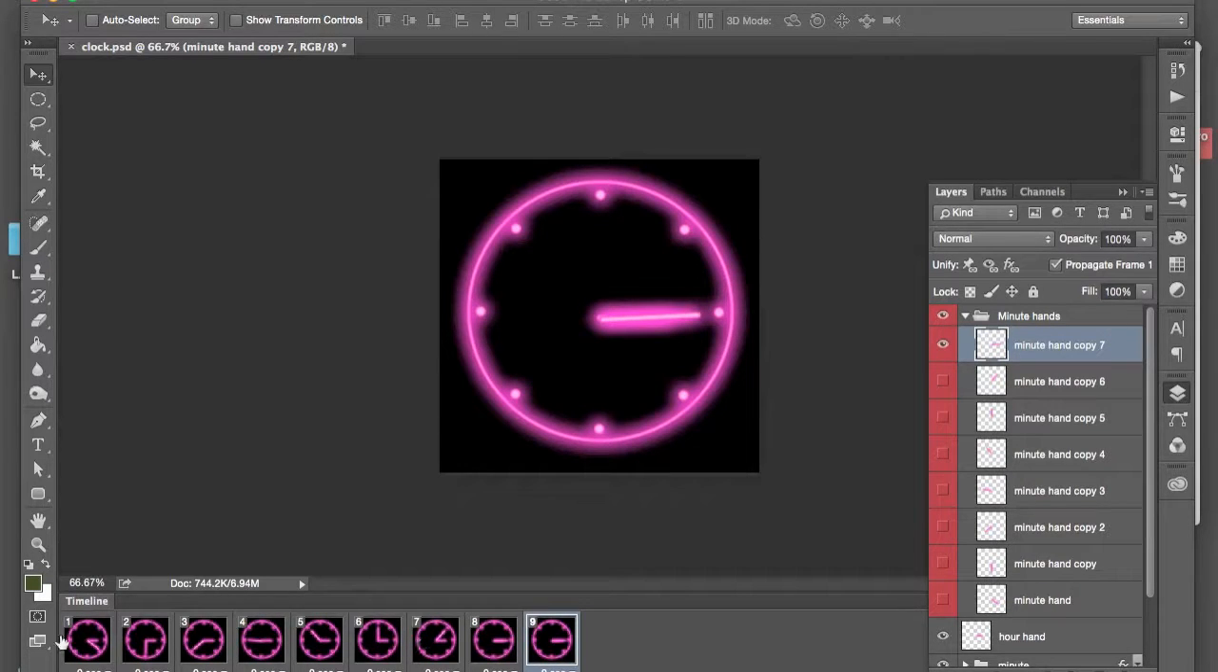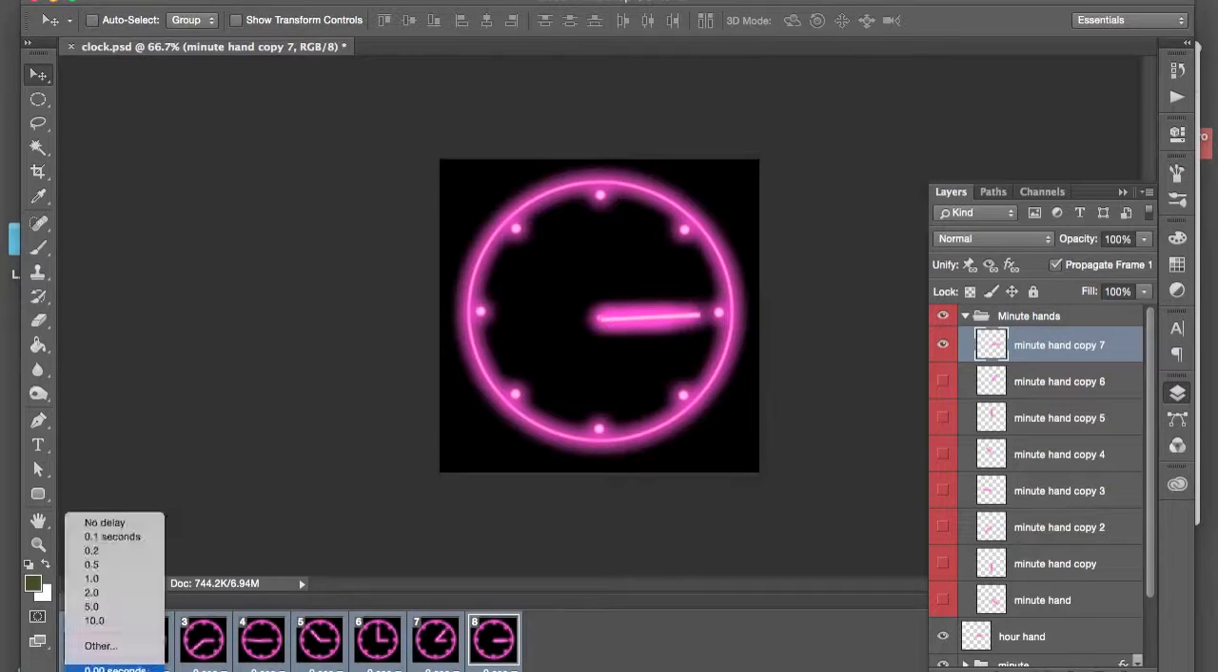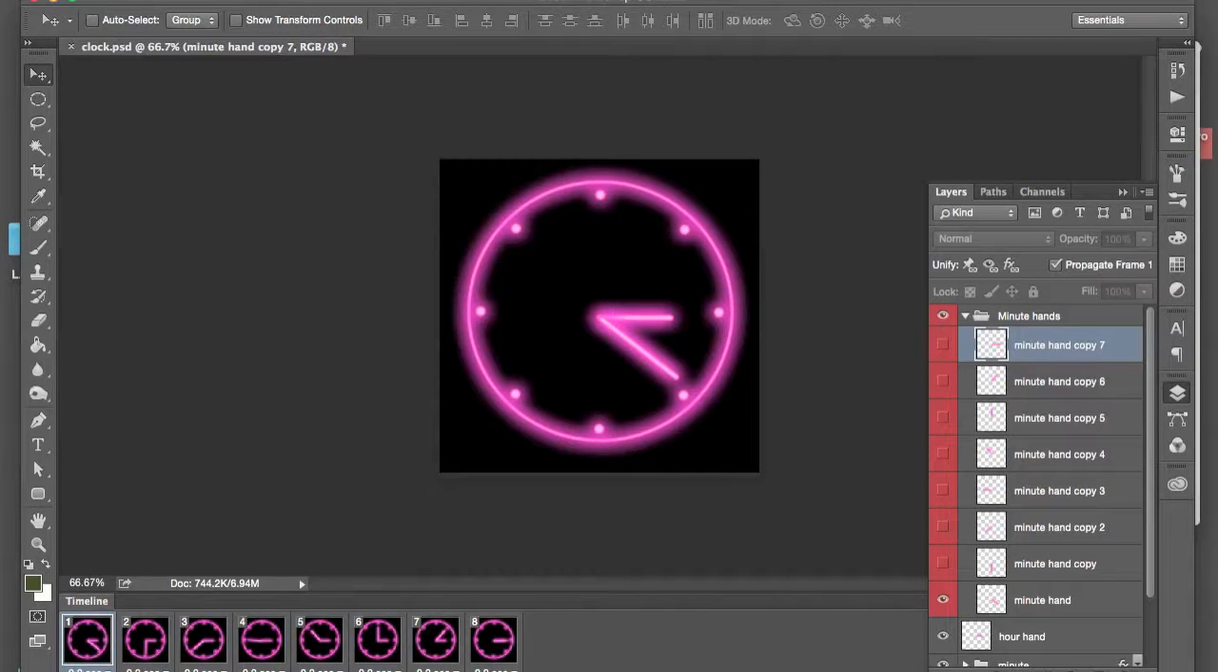So let's see here, we've got our hand moving all the way around the clock. I don't think I'll need this last one, so I'm going to choose that and get rid of it. And what I'm going to do is hold down Shift and choose my delay here, and I'm going to set it to 0.2 just so I have a little bit of a step in the animation, and it's looping forever.